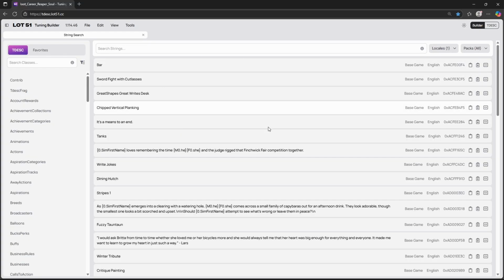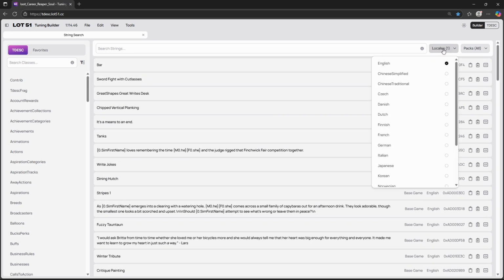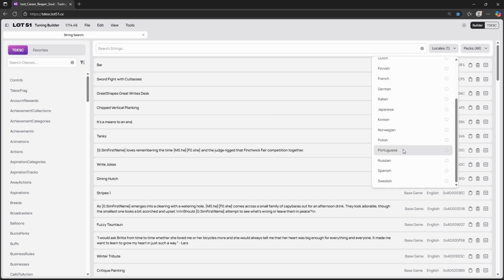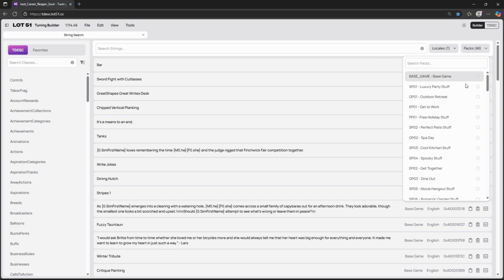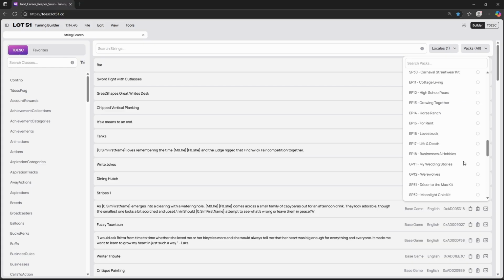Then we've got search EA strings, and strings of course is text. If I click on that, we get all the text in the game. We can go with locals and then select the language you're looking for, but mine is just set to English. We can also search by pack if we want to.